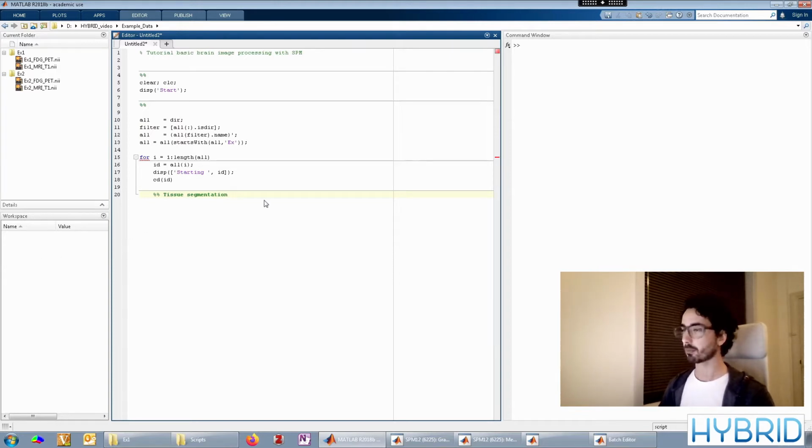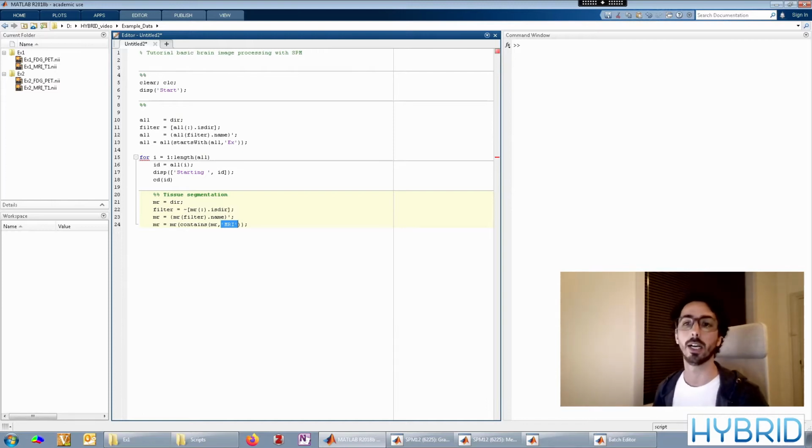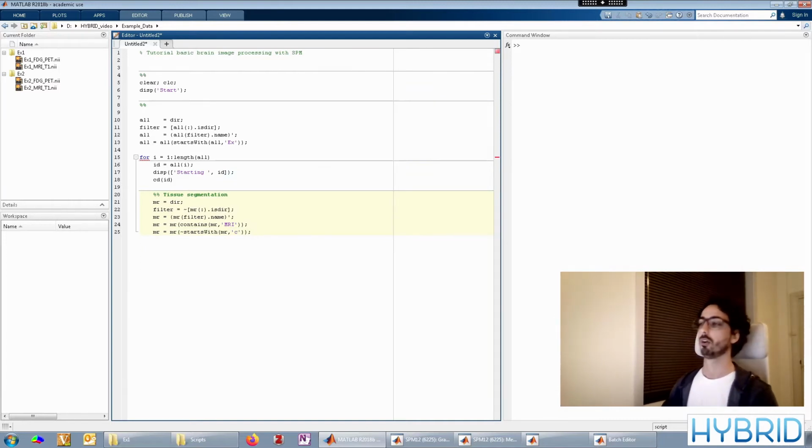Here we're going to be listing all the files inside each of these folders, but we only want the MRI, so we look for the one that has MRI in the name. But suppose that you already have a segmentation there or something like that, and the segmentation files start with a C in the file name, so we can also remove those from this list.